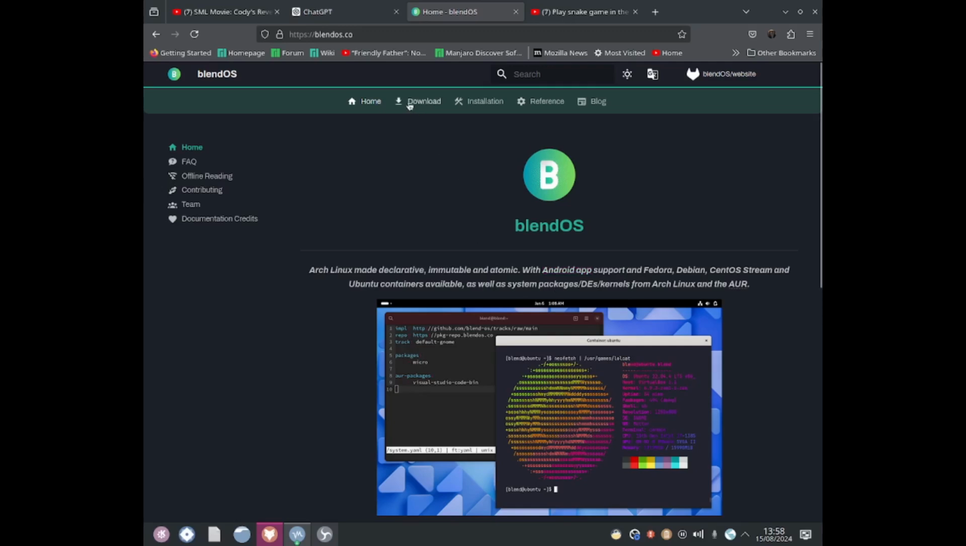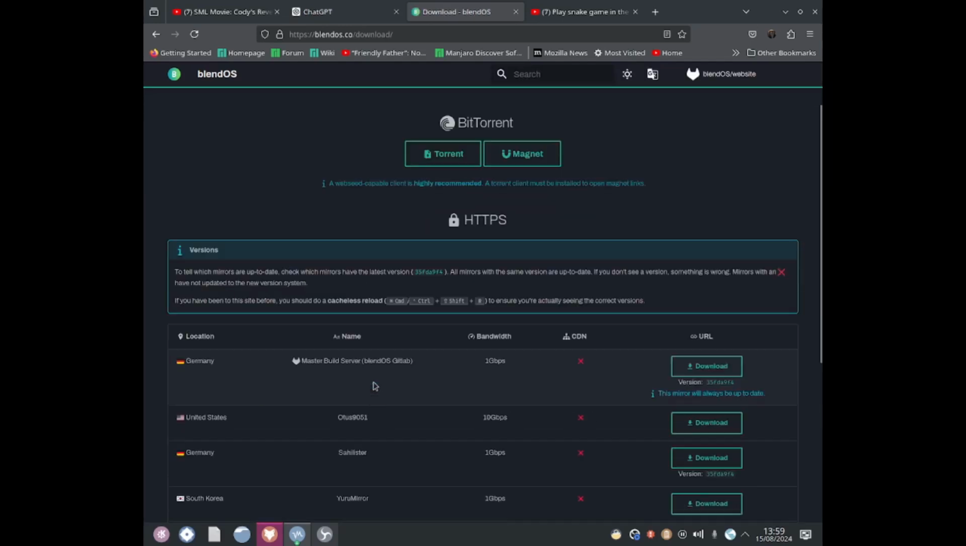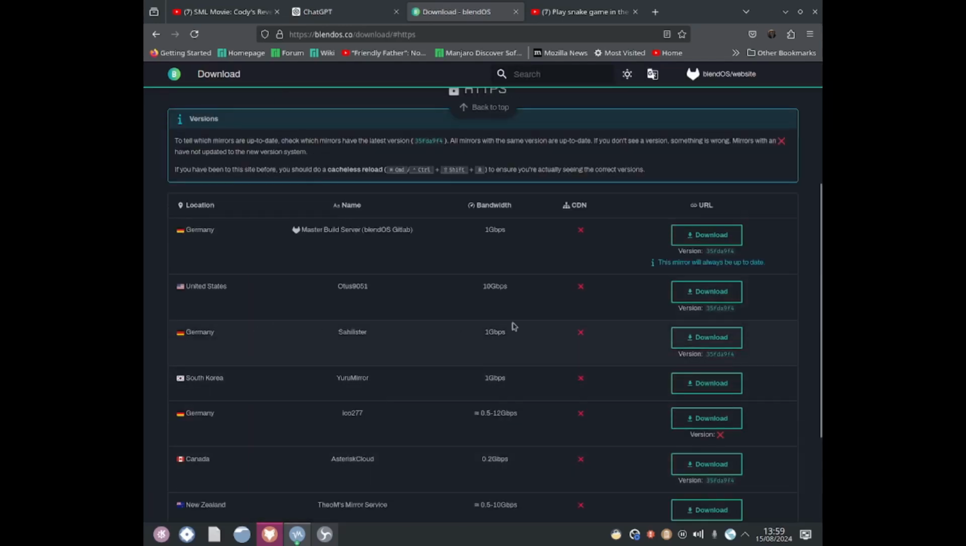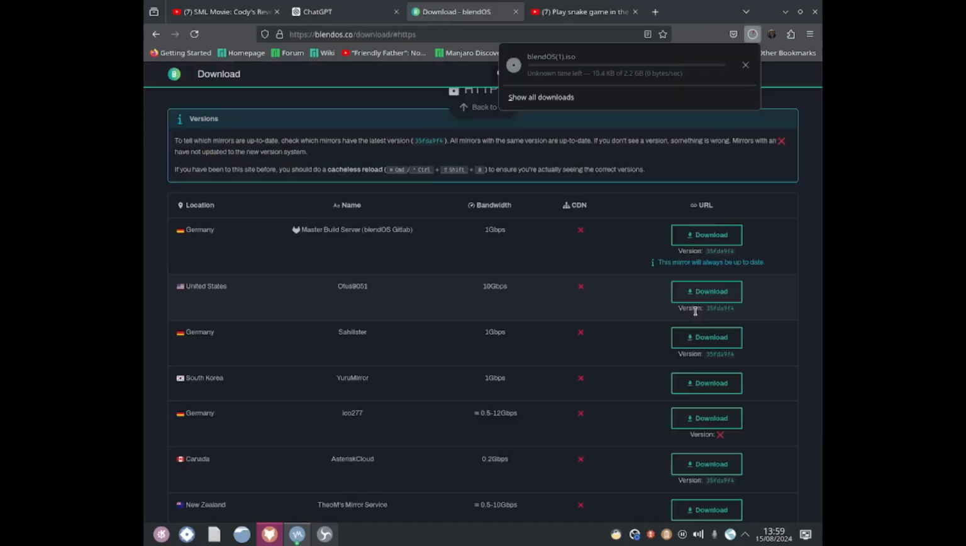So I'm going to click on this download button, and I will go ahead and select United States. I'll click onto the download, and it should start downloading the ISO image.